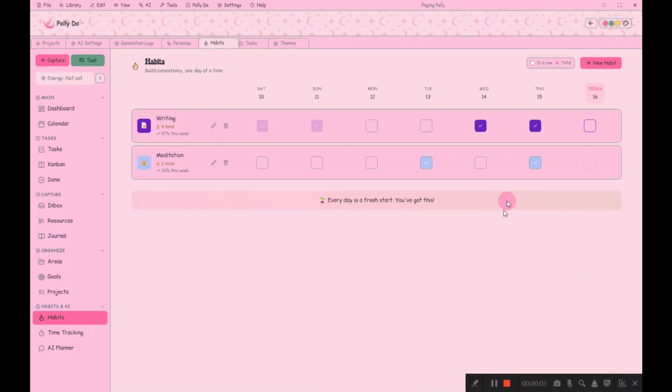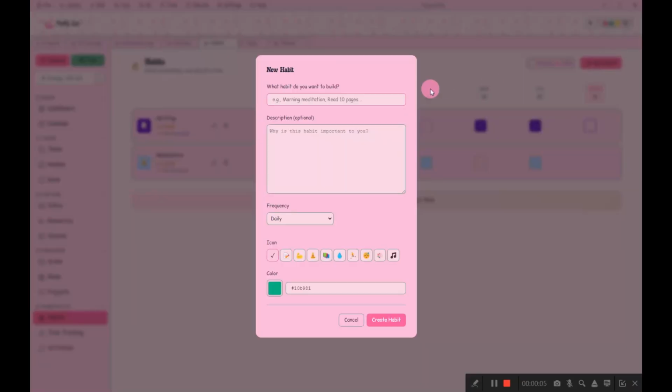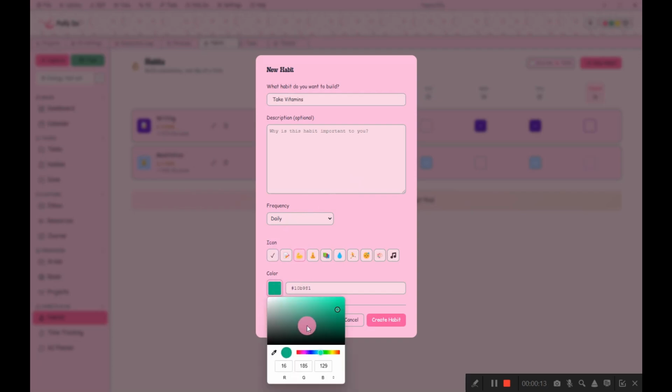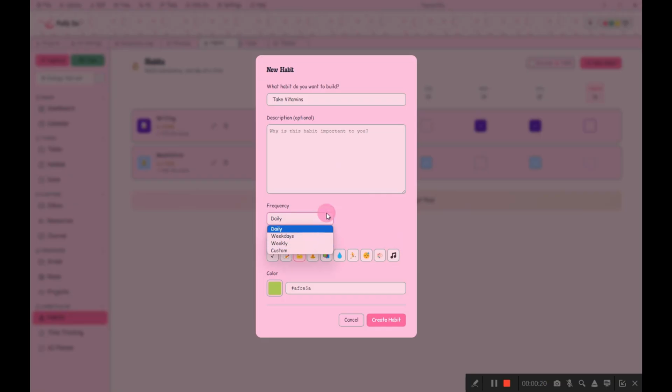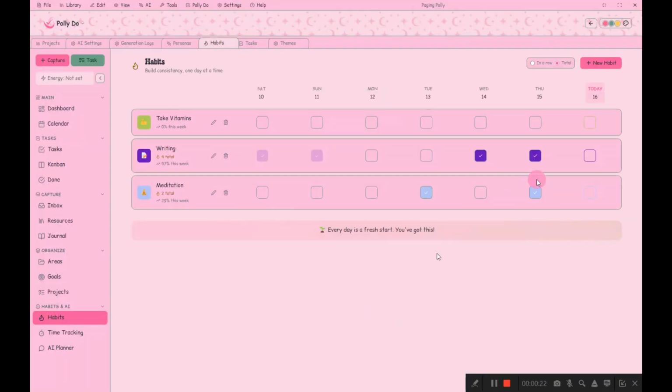Okay, so now let's go ahead and create a new habit. So we're going to say take vitamins. Daily is fine. Let's do little muscles. We'll pick a color. Why not? And daily, so you can do weekdays, weekly, custom, create habit. And you will see that we don't have anything for today.